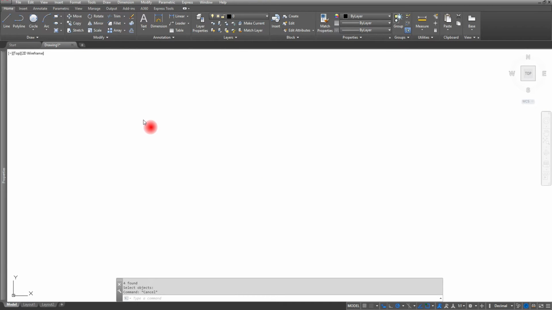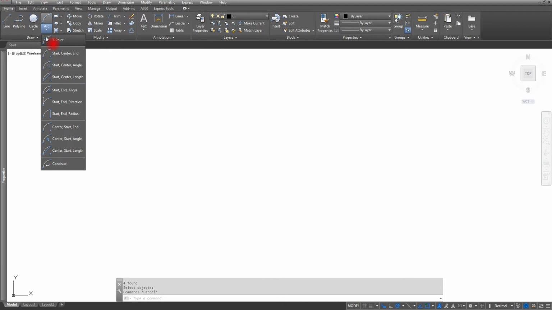Arcs. In AutoCAD, give you a lot of different options to draw an arc. Most of these are going to repeat themselves. So you have start, center, end; start, center, angle; or start, center, length. And if you notice, most of these have either a start, center, and an end, or some variation of that. So depending on what information you know, you can use that information.